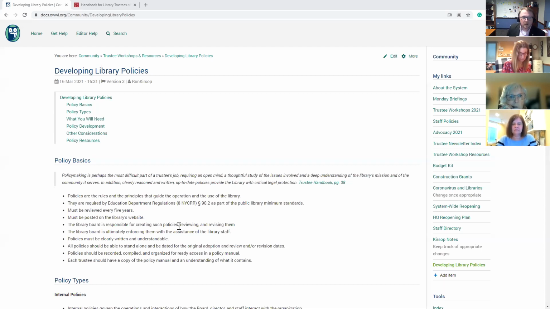Okay. Anyway, so with the update to minimum standards, people need to be able to have all of their policies up to date and on their websites on a regular flowing basis. So for most policies, it needs to be updated every 5 years. We'll get into that a little bit as we talk through policy basics, the different types of policies, what you'll need from start to finish in terms of writing policies, the idea of policy development, some considerations, and then some other resources that I have.